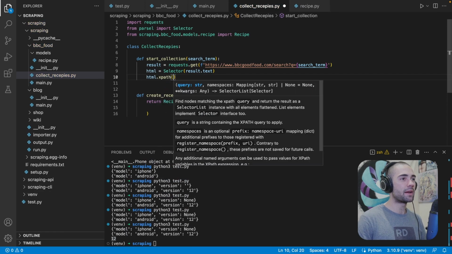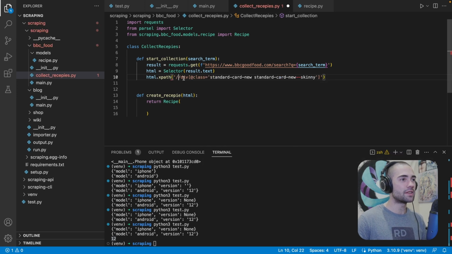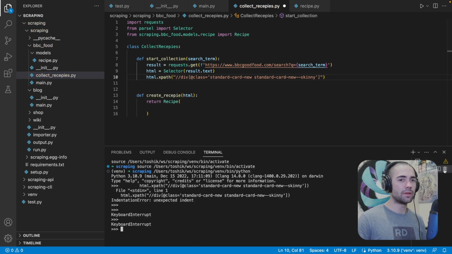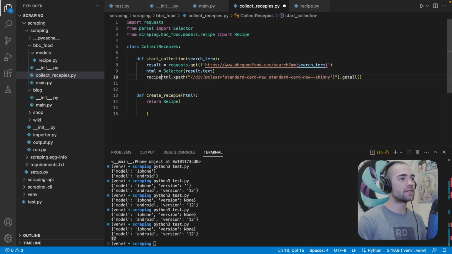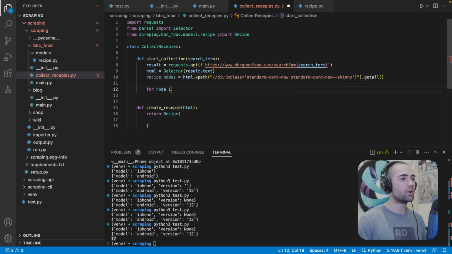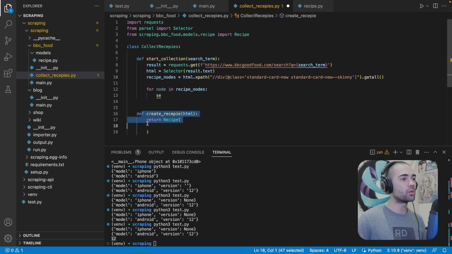I will use XPath to grab all of the divs with the class that is going to match this, and I'm using back quotes, so double quotes on the outside. Let me close that down. I'll call get all on this. This should get me the recipe nodes, and then for each recipe node, so for node in recipe nodes, I want to create a recipe. Remember that in order to reference this function, we actually need to do it for the self. So self over here, and then self over here, create recipe, pass the node inside of there. That is going to be the second parameter.